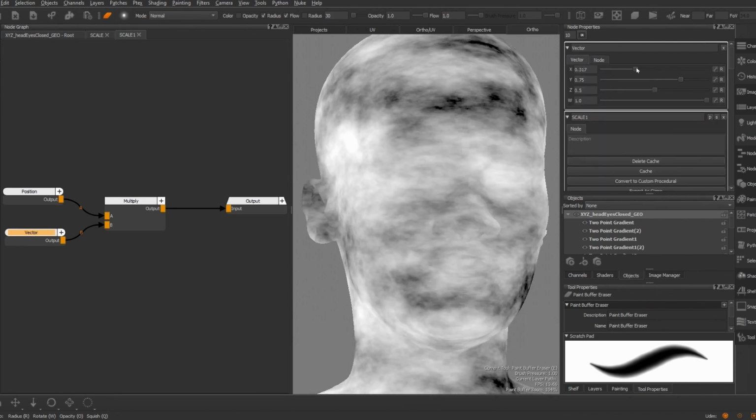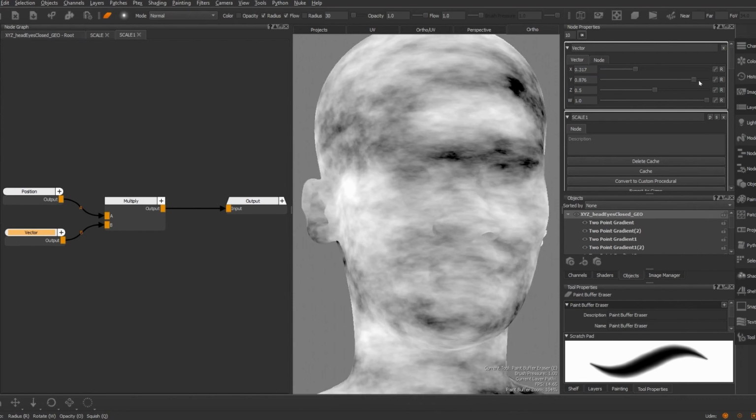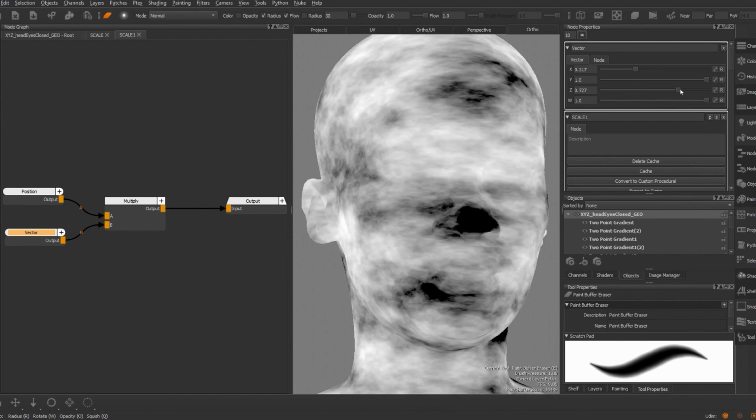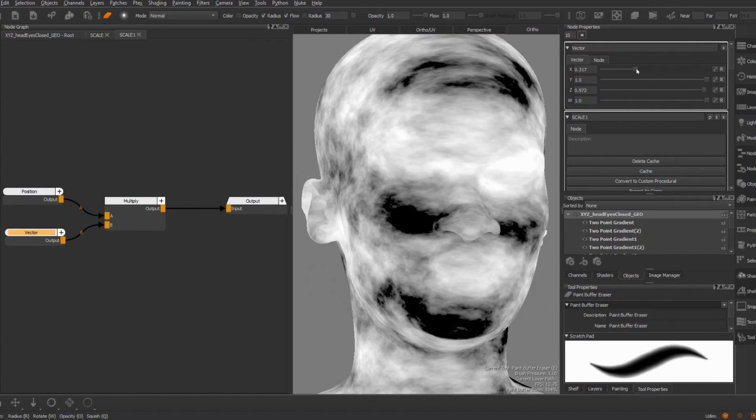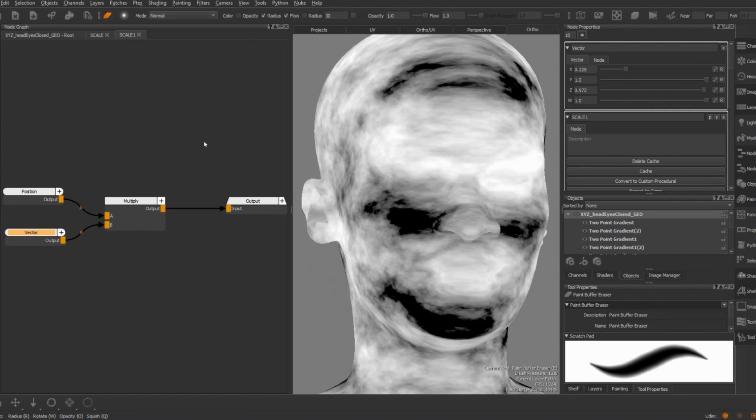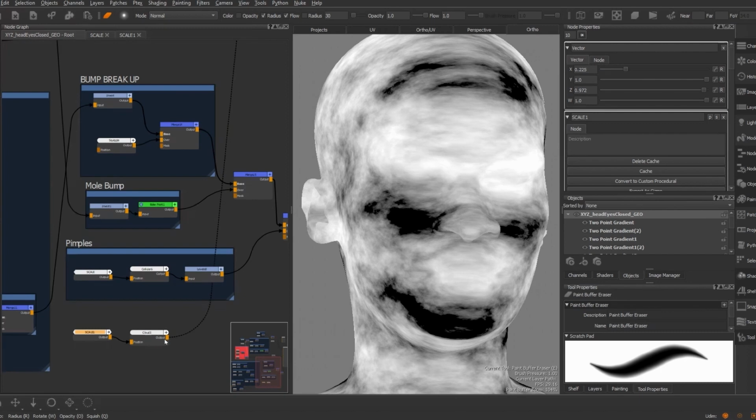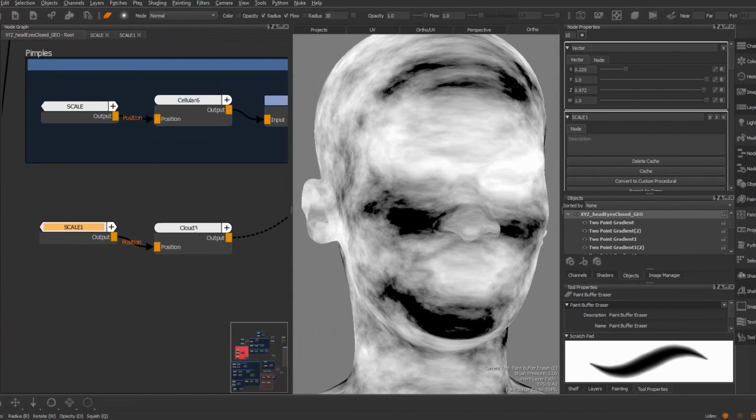So then inside of the vector node properties, we are going to leave the Y at 1 and we're just going to really manipulate the Z and the X. So we're going to set the X to 0.225. So the noise is starting to stretch across the forehead and the face, which is what we want.